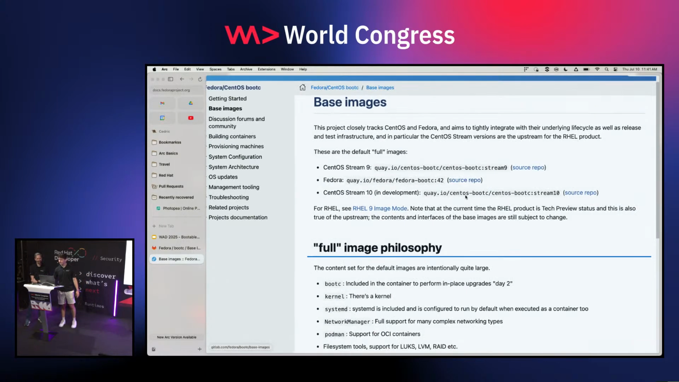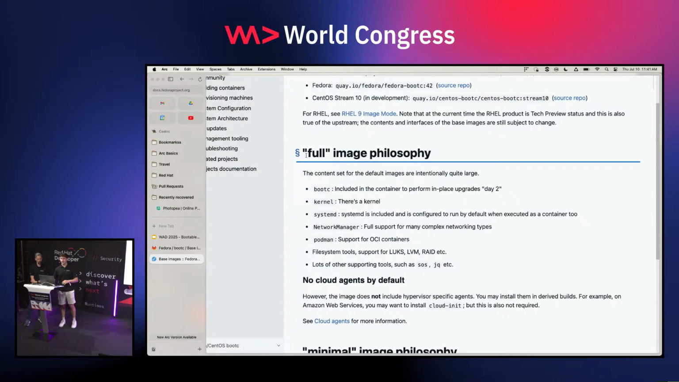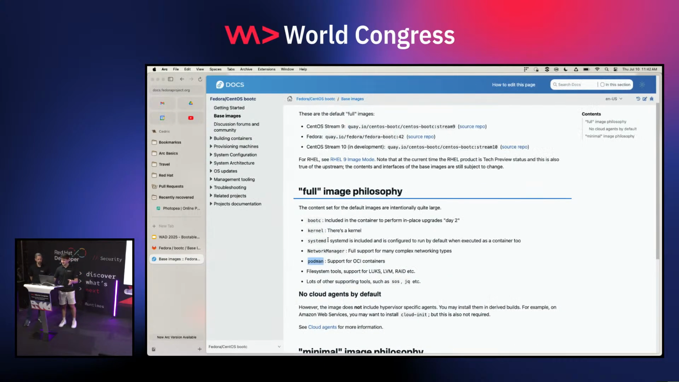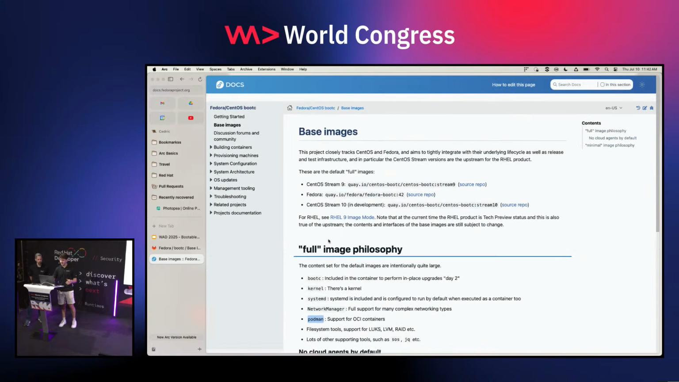But for Fedora, you've got this base image, and you either have a full image philosophy where you have the kernel, and you have that command line utility bootc in order to perform those upgrades. You have systemd in order to run your containerized application as a service, NetworkManager, and all of the common utilities here as well. But as we mentioned, you could create your own. So what does that actually look like?